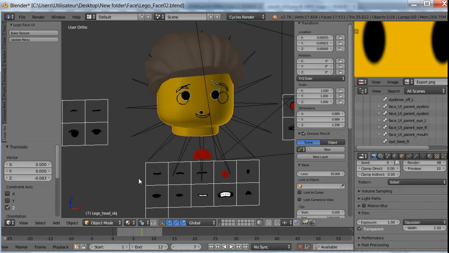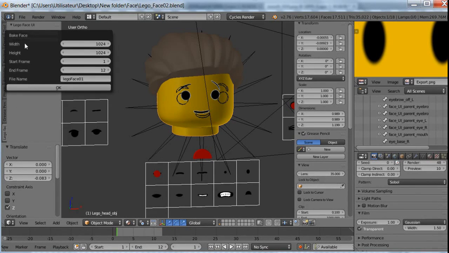So now comes the time to export this, and that's where bake texture comes in. You have the width and the height of the texture and the export you want to do. The start frame, that should be the start frame here, and the end frame, but you can change it to whatever you want, and the file name that you want. So here I put Lego Face 01 as a default, but you can put anything you want.